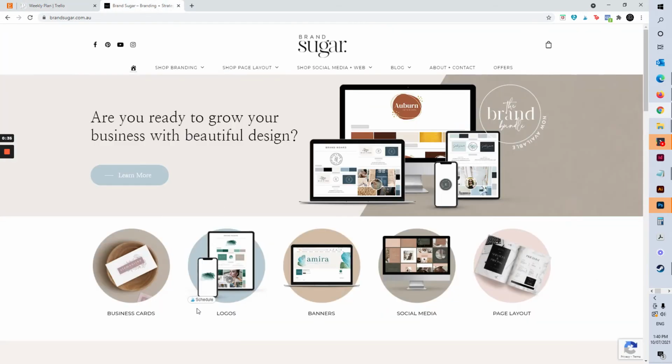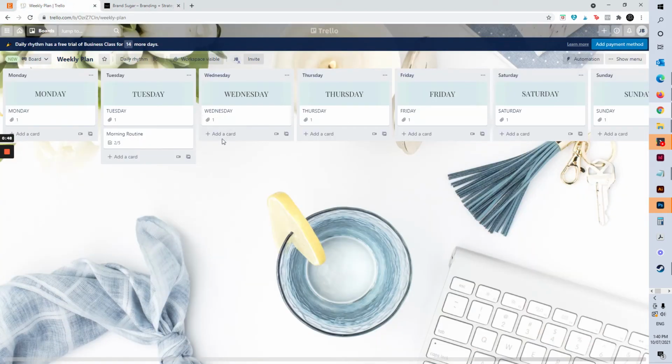Say that I want to take a print screen of my website just here. So on my keyboard, I would hold Control and hit Print Screen. Now, if I jump back into Trello and if I click to add a card, instead of typing to add a card, if I go Control V, which is paste, that is automatically going to save my print screen in there.